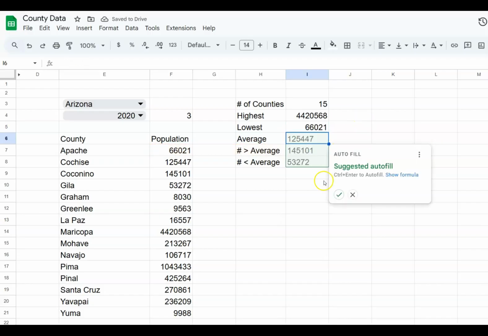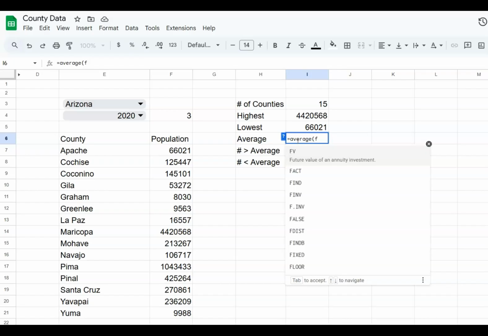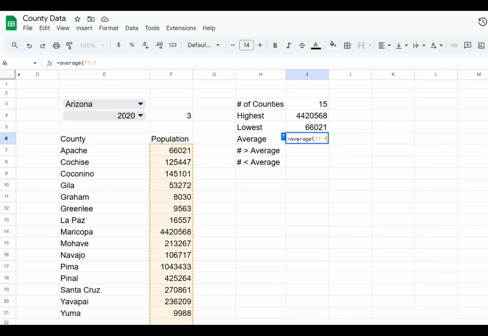And it's making these selection suggestions. We don't want what it's telling us to do, but we do want to find out what the average is. So I will just do equals AVERAGE, and then F7 colon F. There we go. And this will be my average.